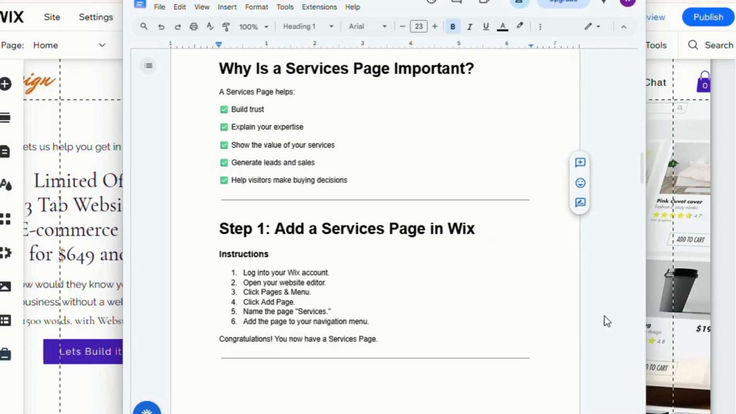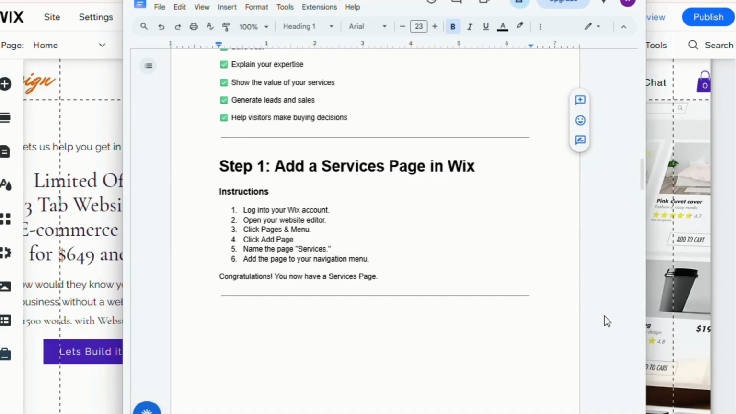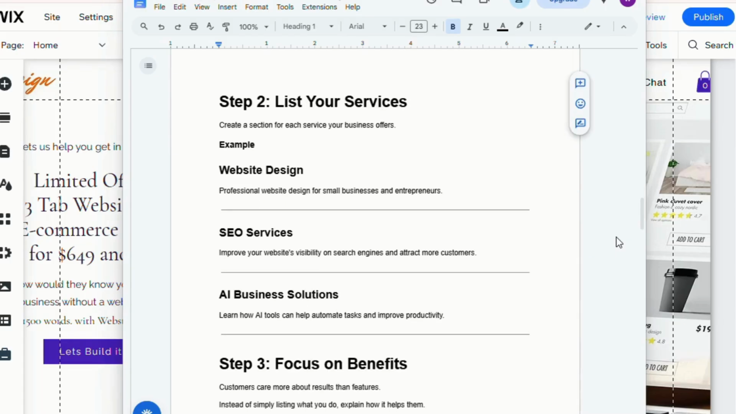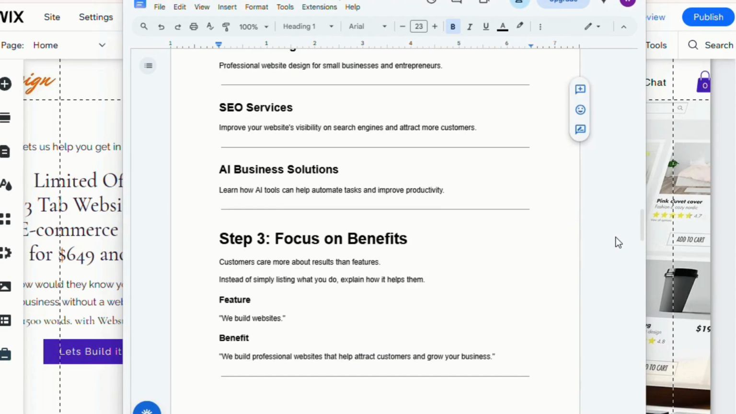So step 1, in adding a service page in Wix, okay, you want to log into your Wix account, open up your website editor, click Pages and Menu, click Add a Page, name the page Services, and add the page to the navigation menu. And then congratulations, you have a service page. So I want you guys to go over this form. It's going to go into detail about step two, how to list your services, which is basically creating a service for each service your business offers.